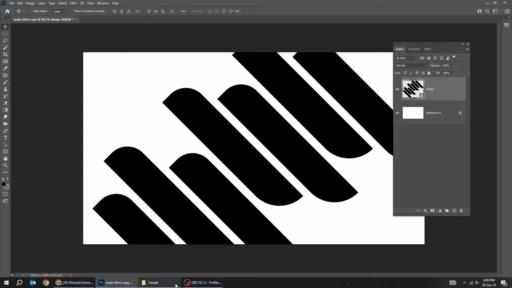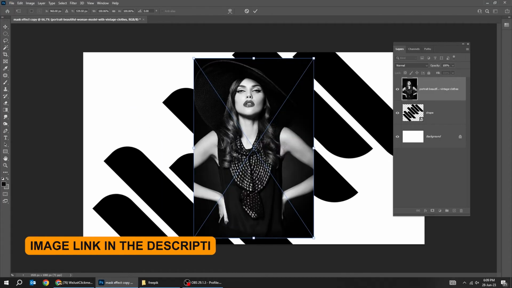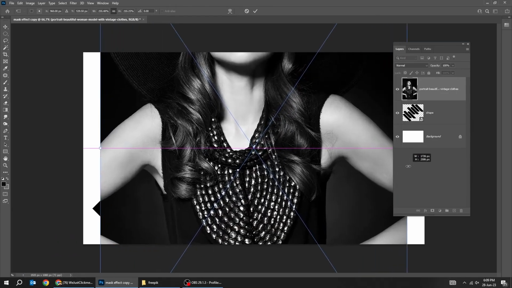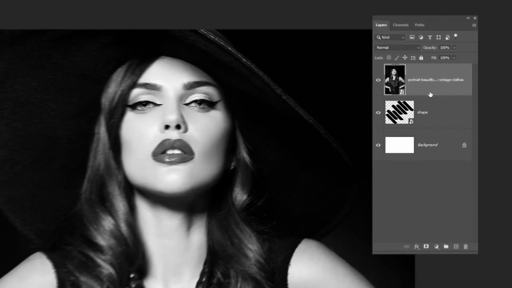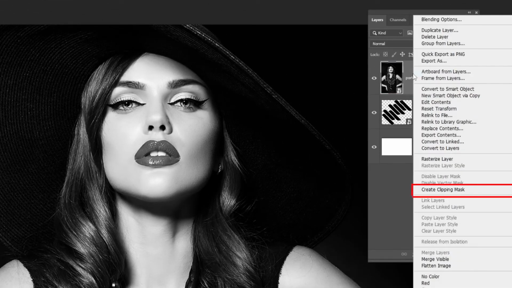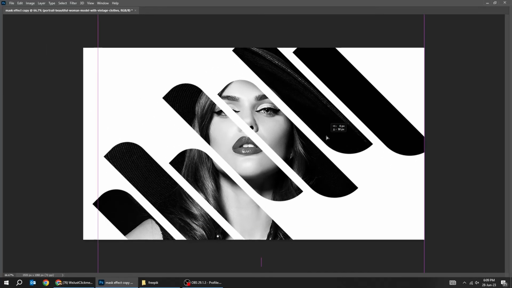Now drag your photo to Photoshop. Scale it while holding the Shift button. Adjust it accordingly. Right-click here and choose Create Clipping Mask. Adjust its position accordingly.